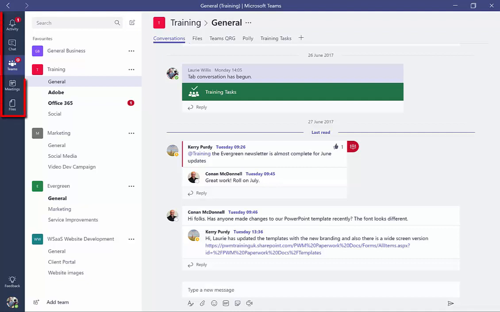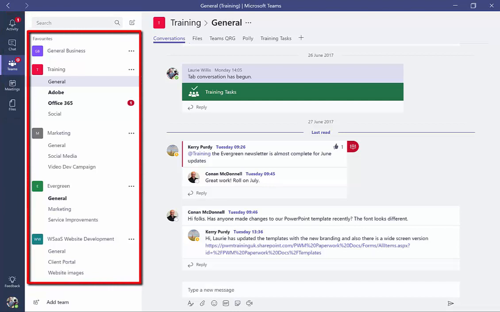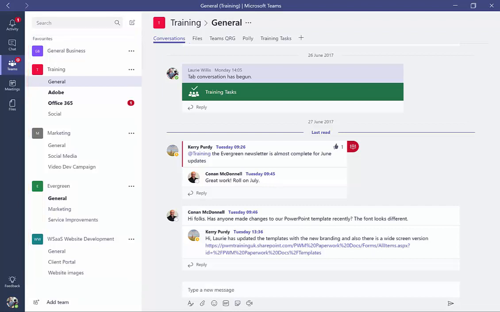Now down the left hand side here we can see icons for activity, chat and teams, which is where we are currently. In the middle here is the list of teams that we are a member of and the channels that exist within those different teams. So I've got teams for general business, training, marketing and so forth. The conversations in those teams are divided up through these different channels, which is a way of categorizing and grouping the different conversations that we have.